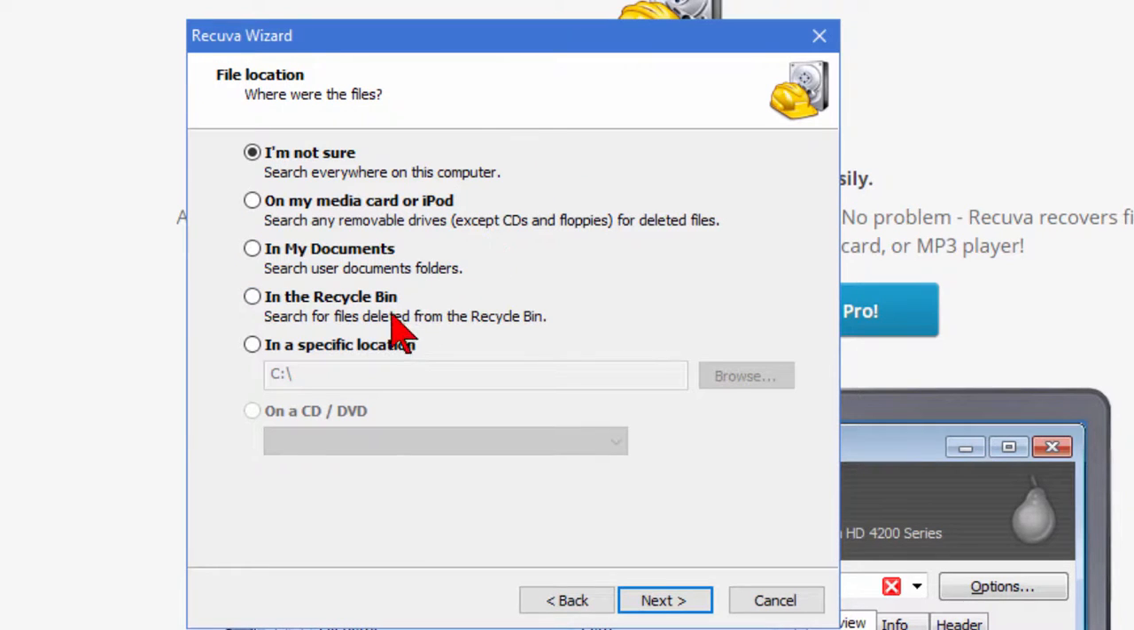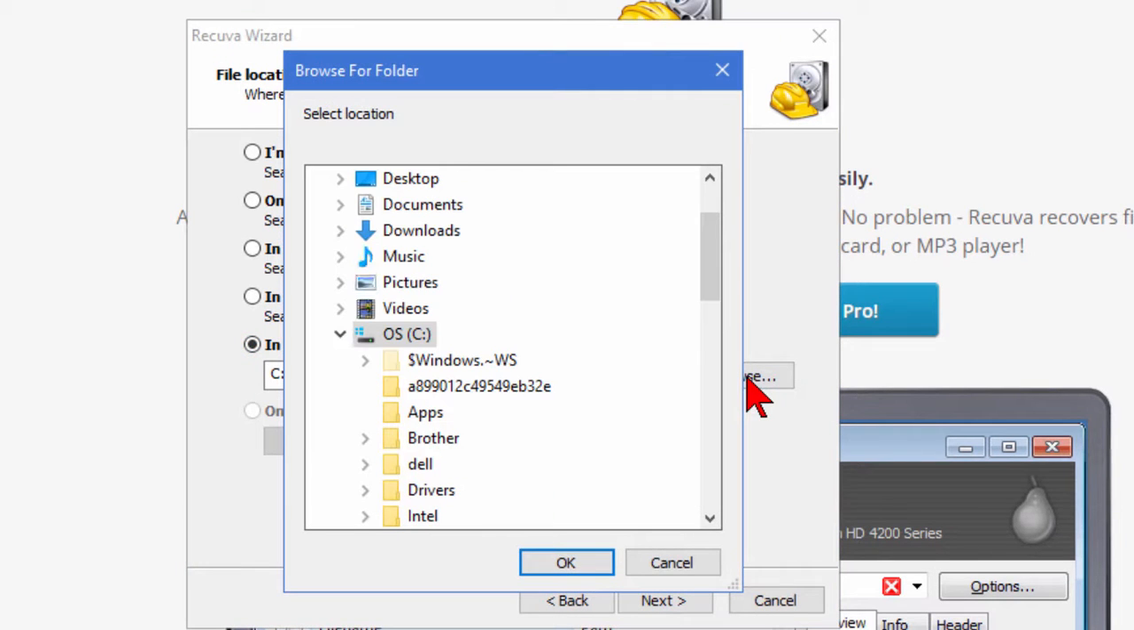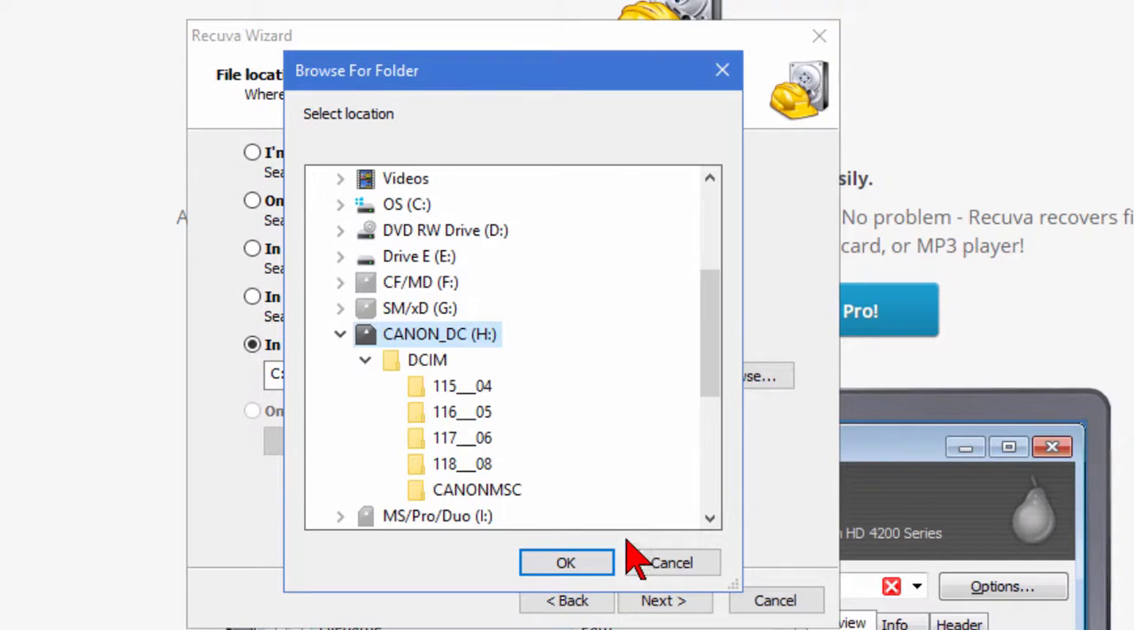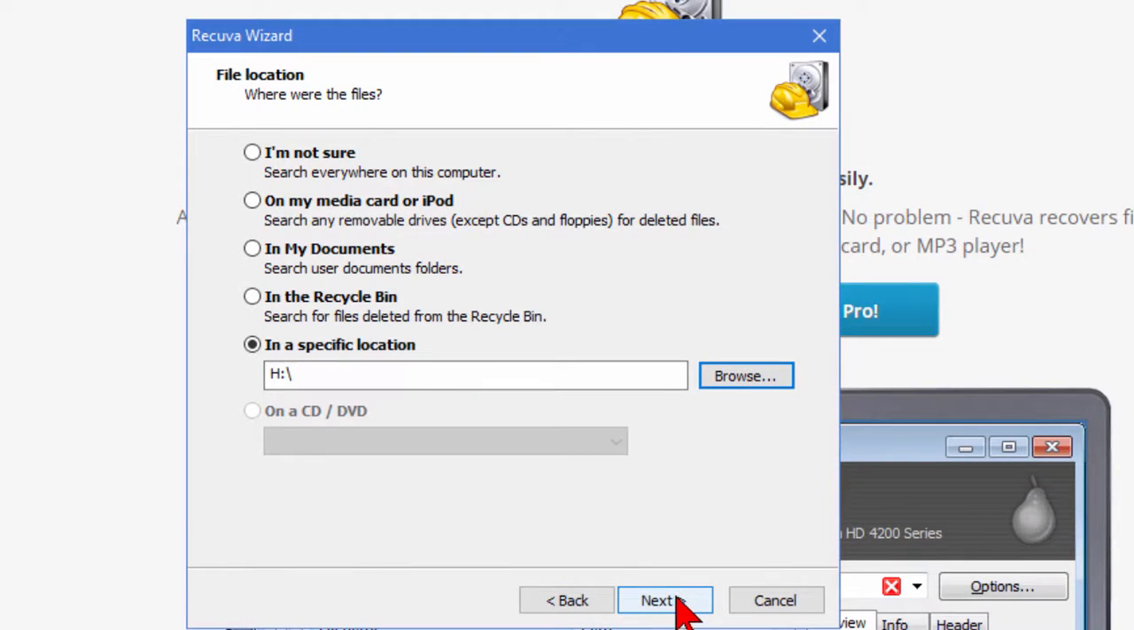But in my case, because I have so many large hard drives connected to my computer, I'm just going to search an SD card. So we'll go down here. And there's my SD card that I'm going to search. And then I click OK. And then I click Next.